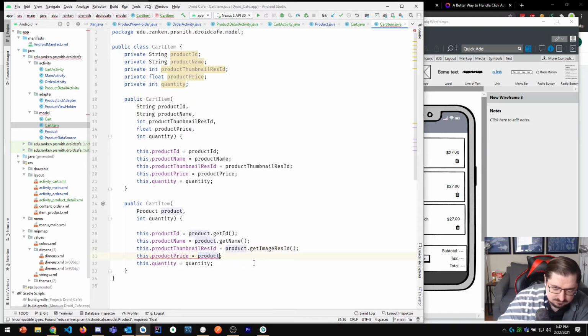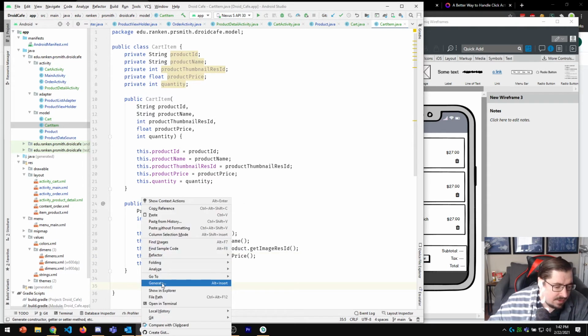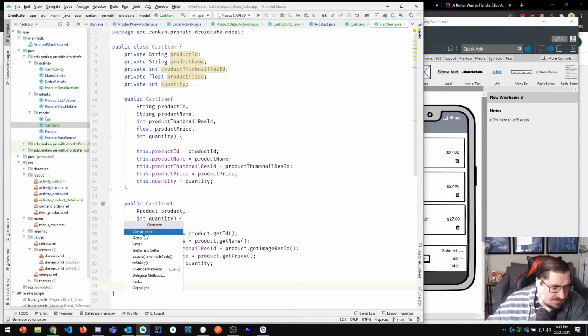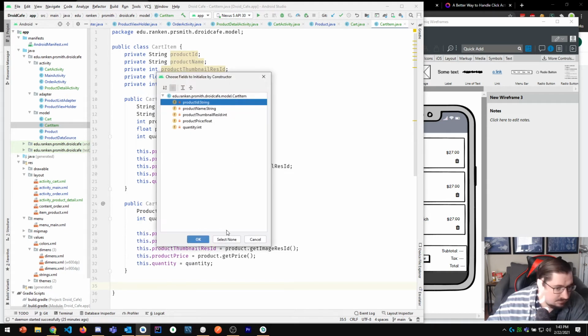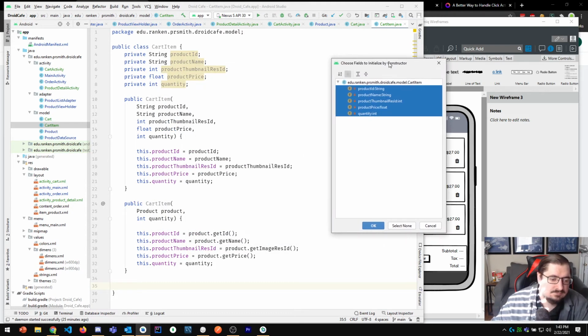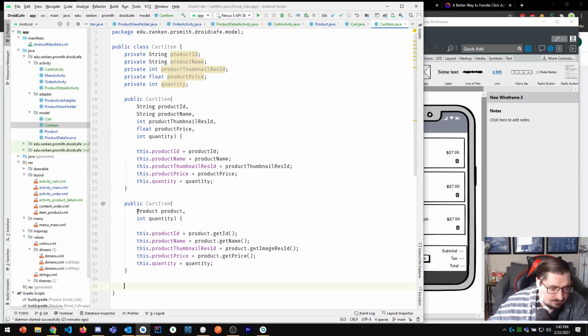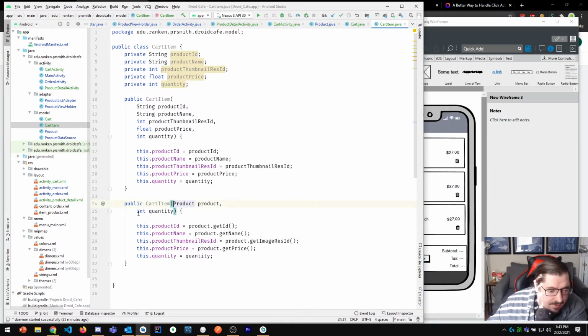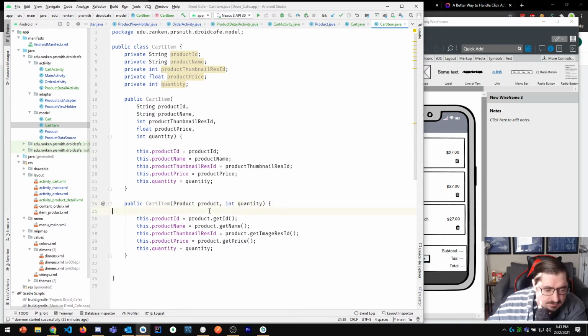And can you tell me how you auto-generated that? So I just right-clicked and hit Generate. So right-click, Generate, Constructor, and you should have a pop-up like this where you can select everything. Did you follow that? Yeah, it's working.